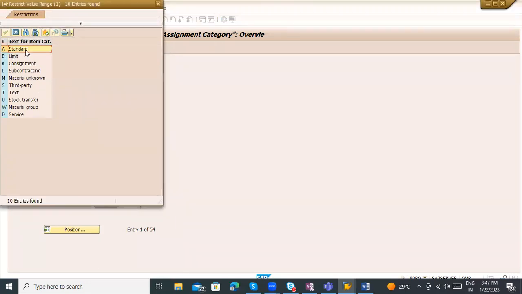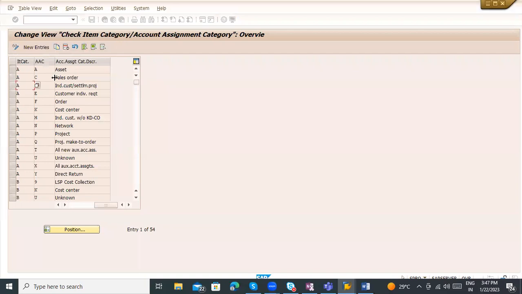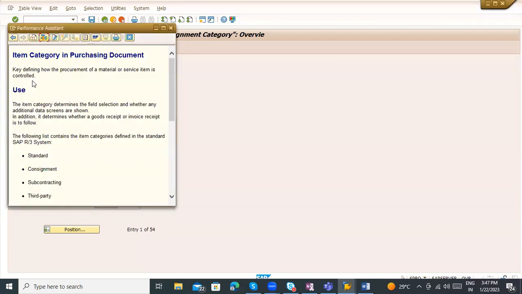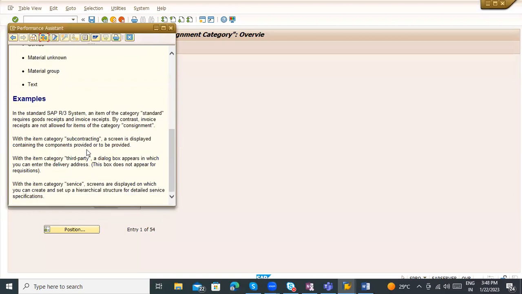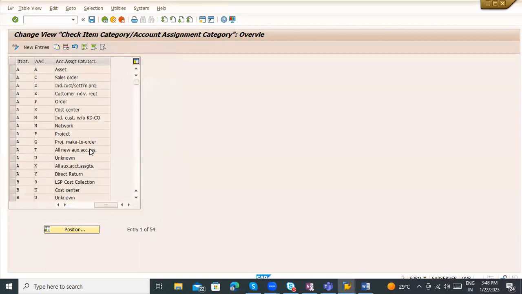Okay, just comparing to the other systems, it should be blank. It should not be A, it should be blank. Since they mapped also, here they already mapped here. So let me check where we can see this one.